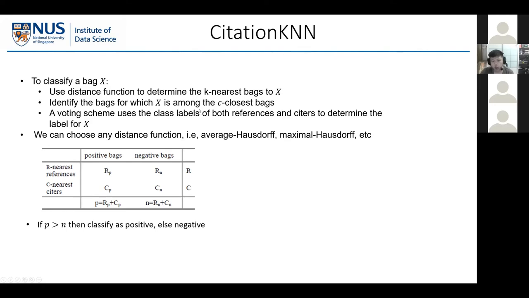So we identify the k closest bags to x, and we also find the c bags in which x is the closest to, and we can combine this quantity together. The k nearest bags to x, we take as the references. And the bags in which x is closest to, we take as citers, meaning how many of these bags cite x and how many bags x cites. So we can combine this quantity together and hopefully arrive with a better classifier. But we'll explore this idea later in the lab.